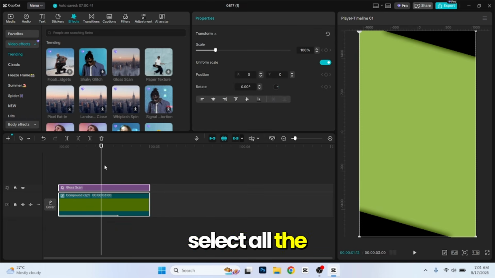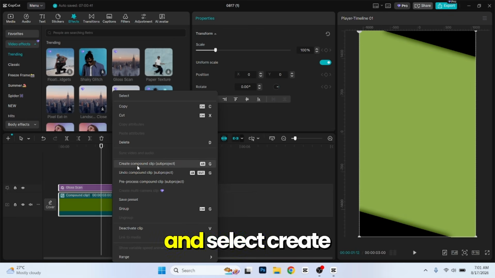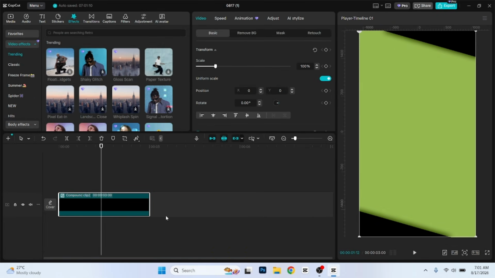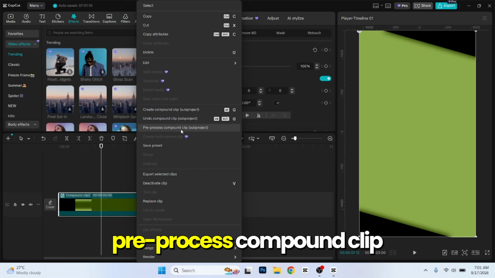First, select all the editing layers by pressing Ctrl+A. Then right-click and select Create Compound Clip, or simply press Alt+G. After that, right-click on the compound clip again and select Pre-Process Compound Clip.